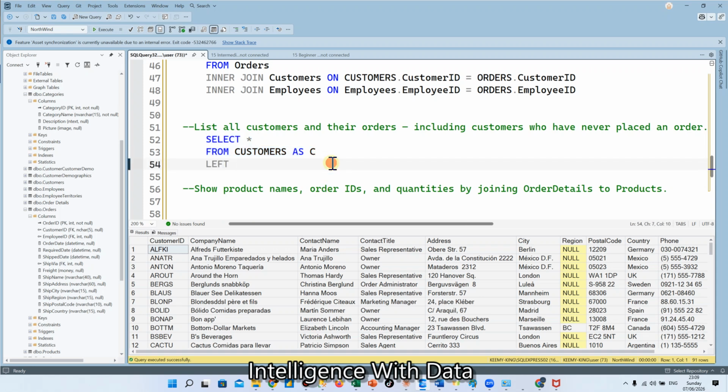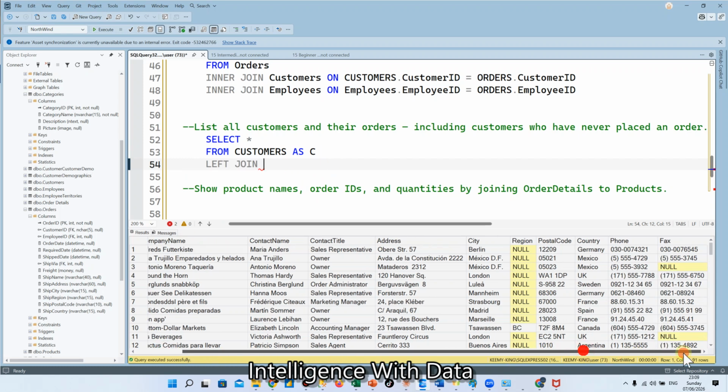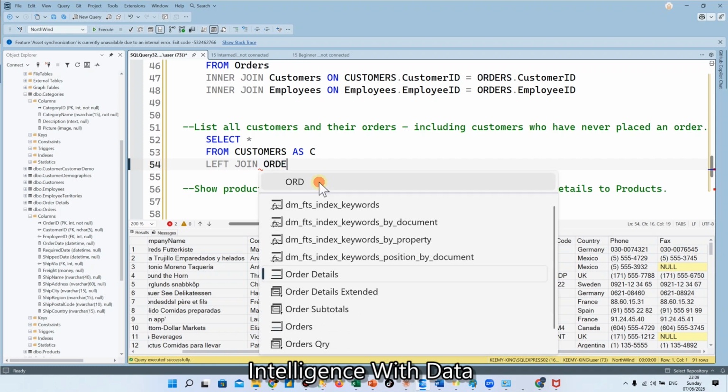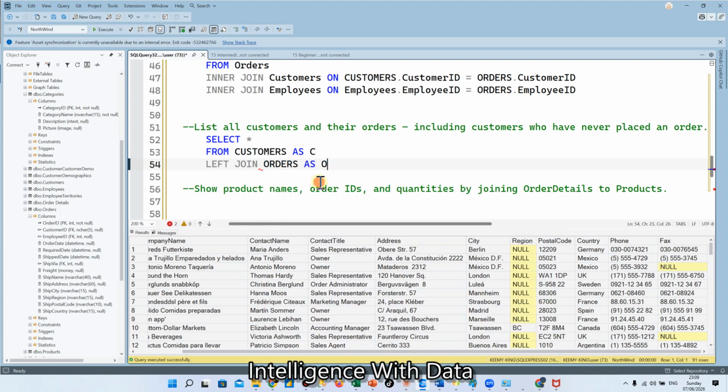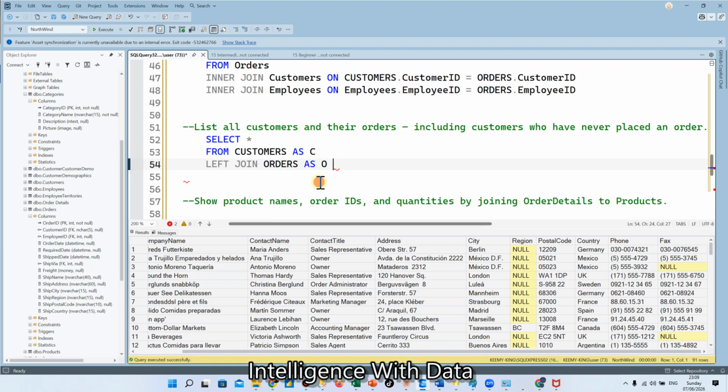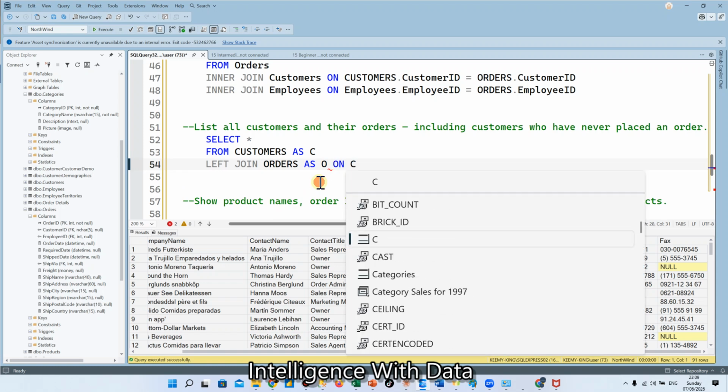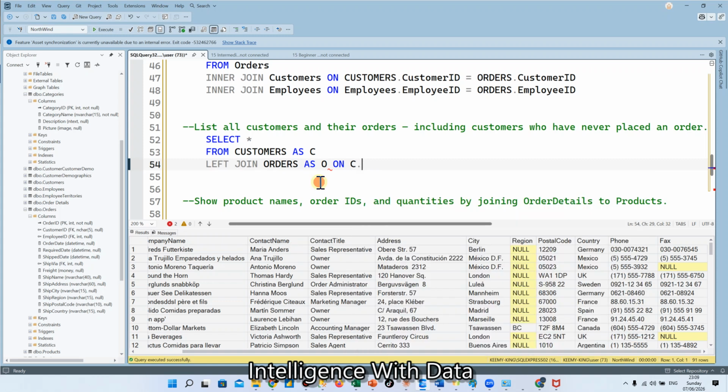Then I will do a left join. Everything on the customers table will be on the left side, so any other table I join now will be on the right side. So: left join orders table as O. And what is the column that exists in both tables? On customers table, which I've replaced with C, dot customer ID is equal to the orders table, which I have abbreviated with an O, dot customer ID. Okay, so we have done the join.